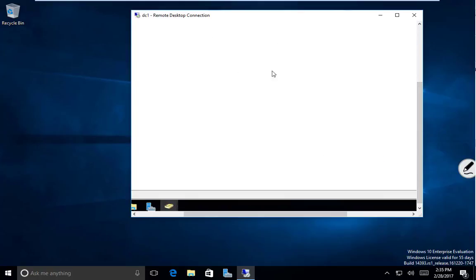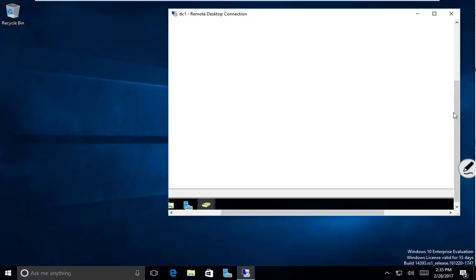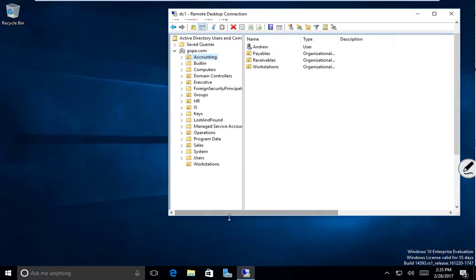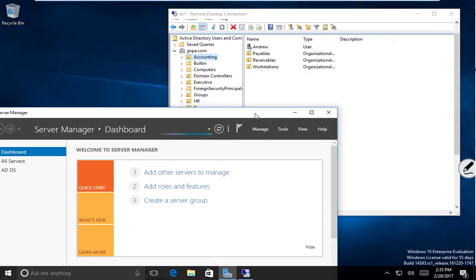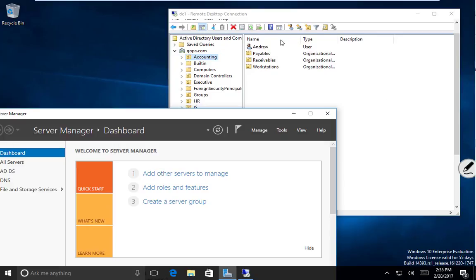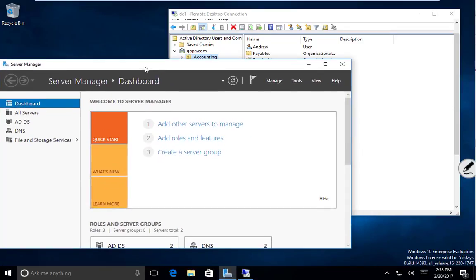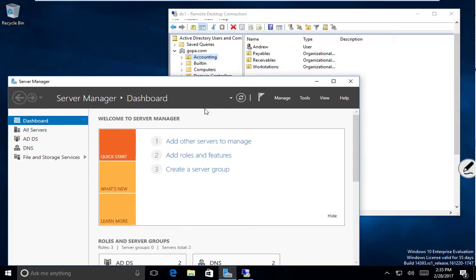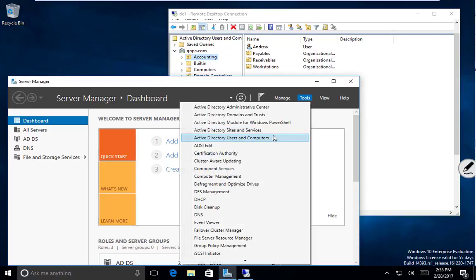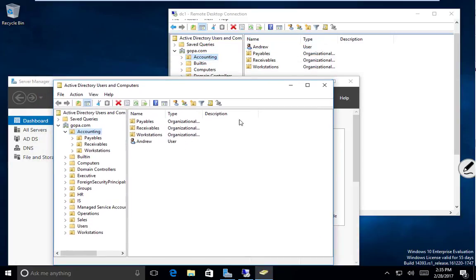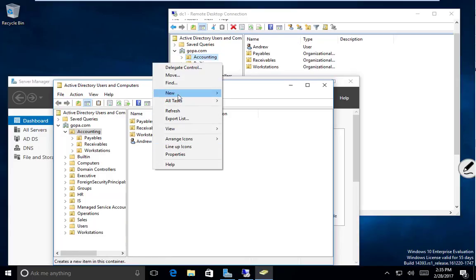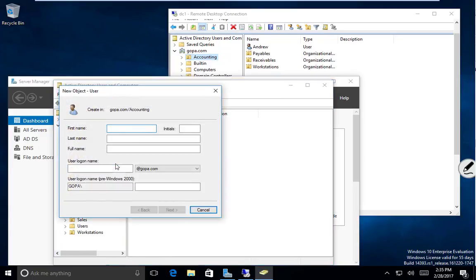So here's Active Directory Users and Computers. Somewhere here they are, all over there. And then I can still use Server Manager as a separate thing; these are two separate things. This window is a remote desktop window. This would be the window for the Server Manager application. If I go to Tools, Active Directory Users and Computers, and I go to Accounting, here I have Andrew. So this is Remote Desktop, and this is my local remote Server Manager. I can create a new user called Test.